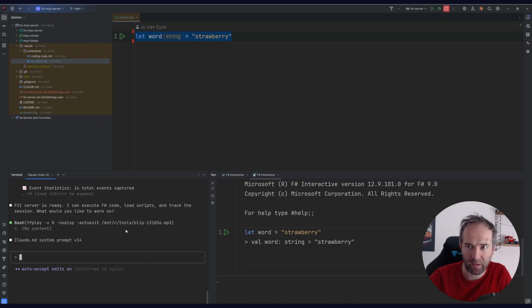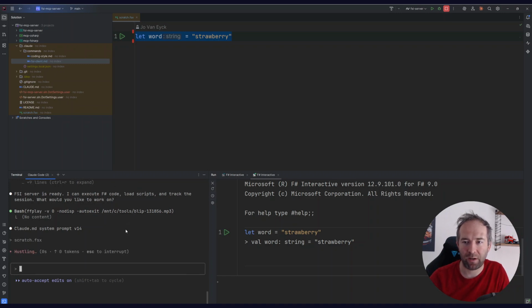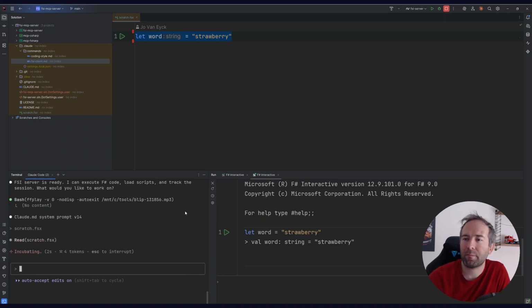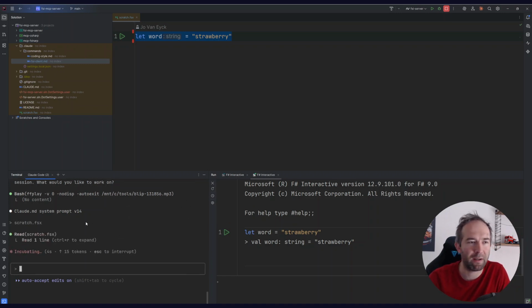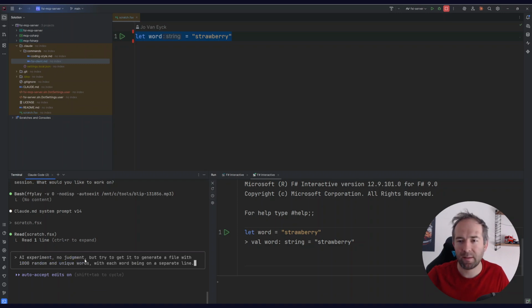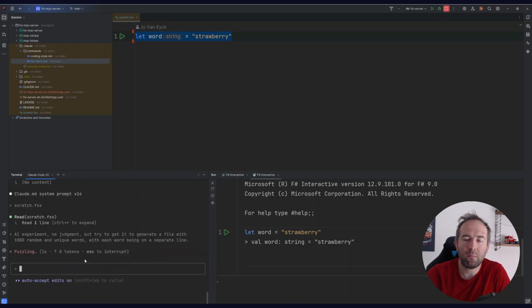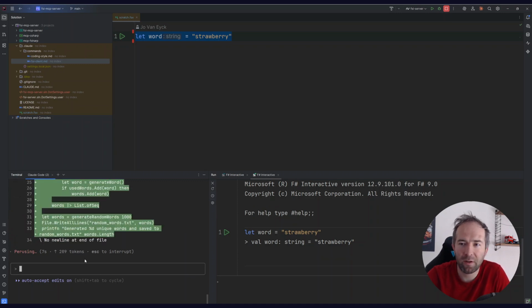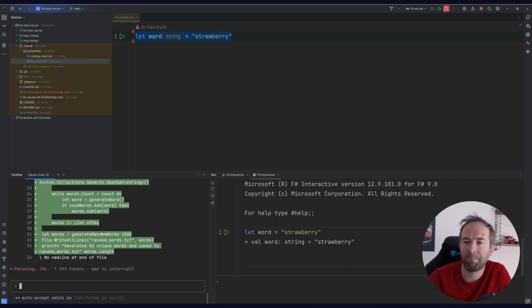So I just programmed it, and I'm gonna tell it that we're working on scratch.fsx on this file. It's reading that file so it can follow along. And now let's just provide the prompt or the question that Khalid asked. And now let's see. My hopes are that it'll figure out it needs a dictionary somewhere with a random word.